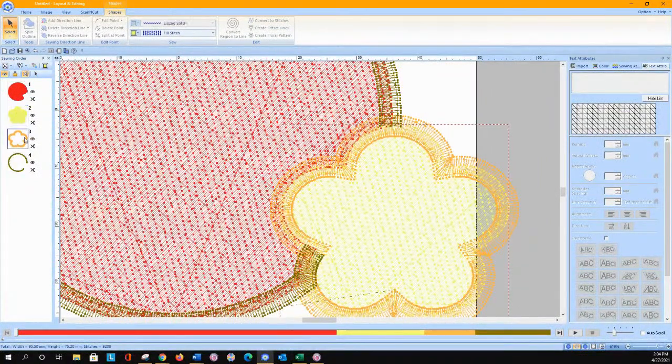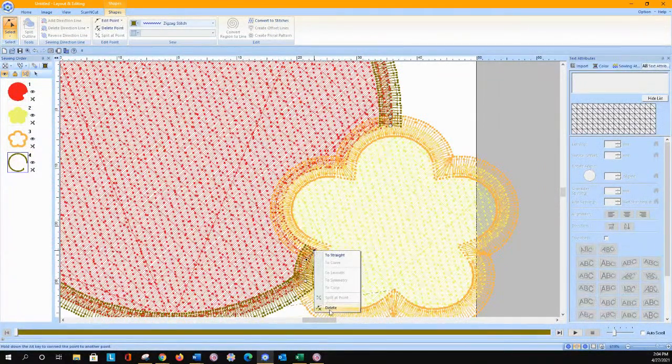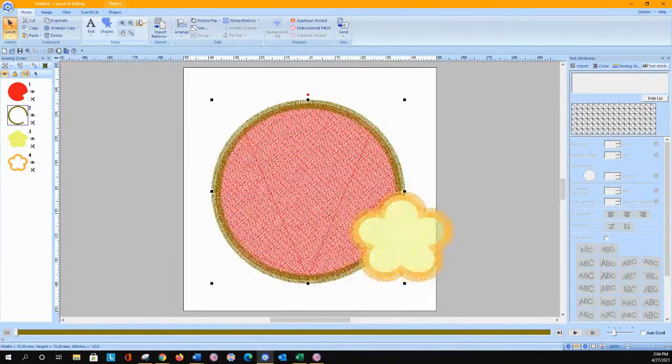Oh, I didn't take it far enough down. That's okay. So I can come back and grab that piece again, select point, and let's just delete that point right there. Okay. So that gives you the workaround, and then you would move this into the order of sewing that it should sew. And then you would not have all the big humps underneath it. So any questions on that one?